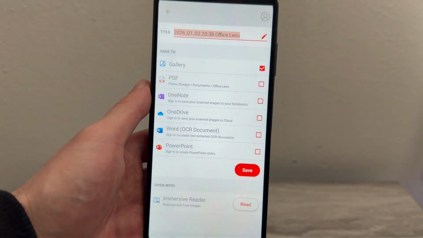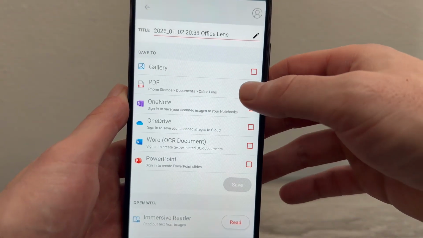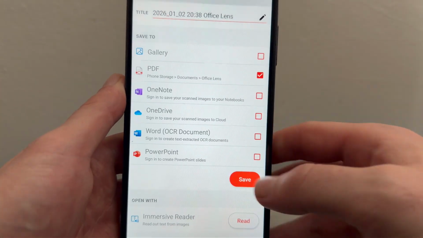Now to convert this into a PDF, make sure all of these options are unchecked, and we're just going to select PDF, and then you can click on save.